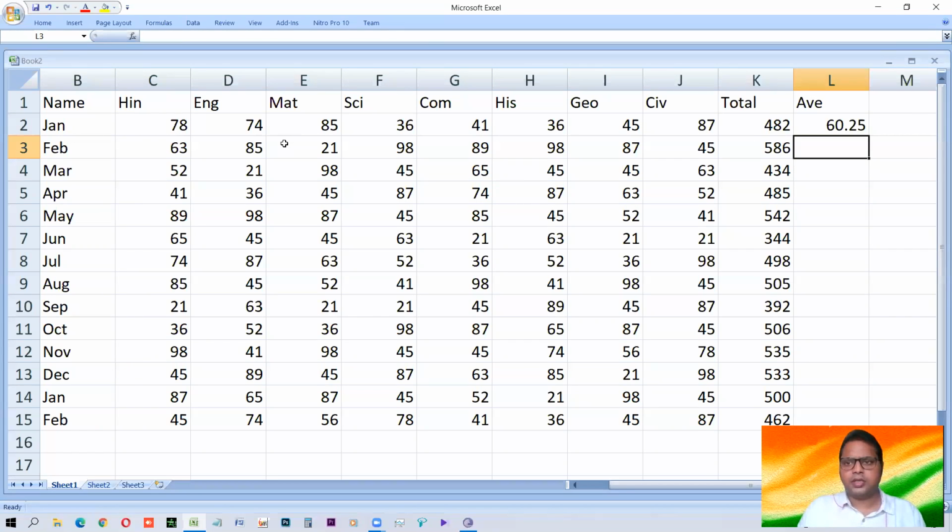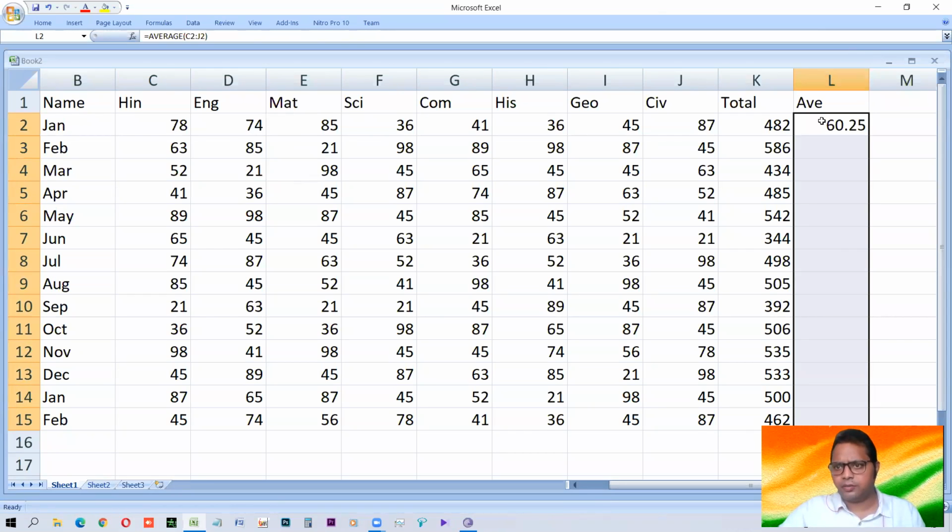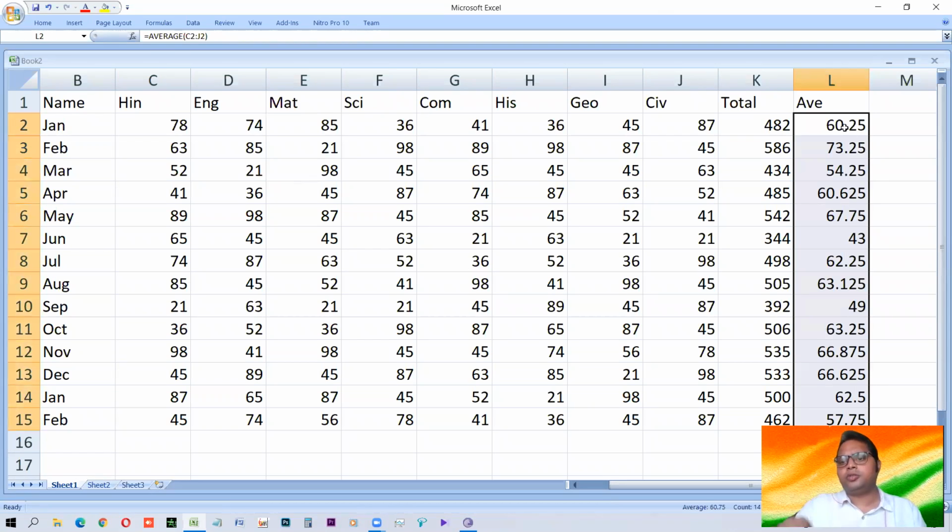This is the average. Another way of dragging the formula is to simply use shift plus down and press Control D, D for down. Look at where the cell pointer is. The cell pointer should first be on the cell where you have used the formula, and taking that you have to select down and press Control D. So this is how the average is also calculated. So look how simple this is.